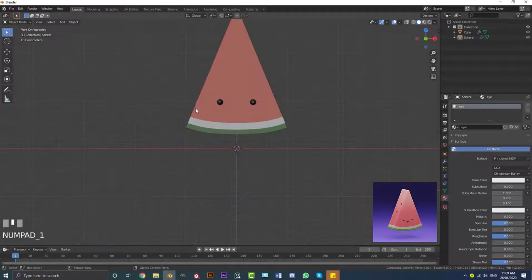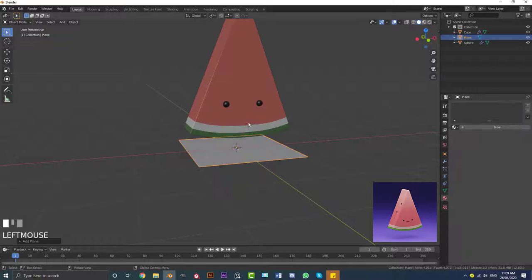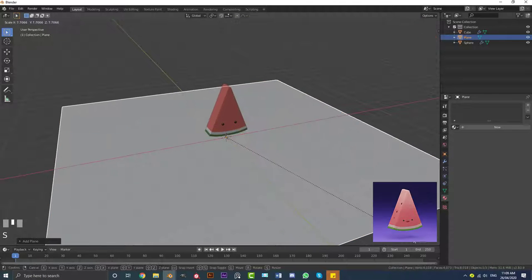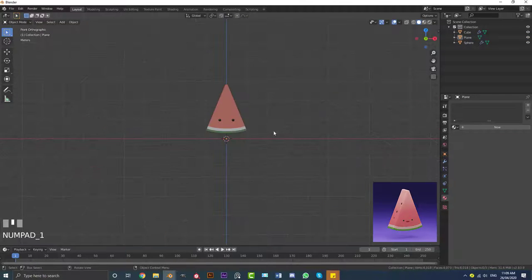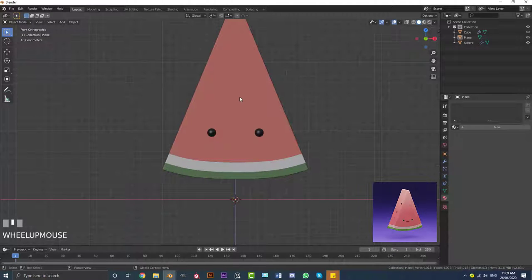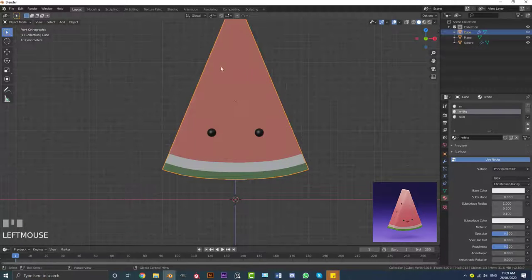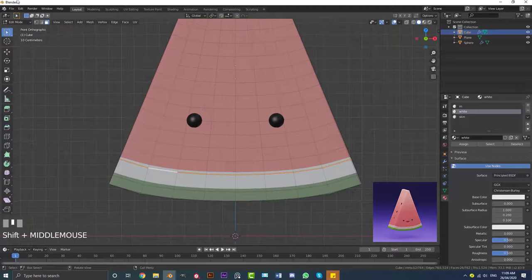Okay, so let's add in a plane. So we're going to go Shift A, add in a plane. Just S to scale it up for now. Just any size will do for now. And we can also add a mouth to this character. I was just going to quickly do that. So just select this character, tab into edit mode. This is super easy, by the way.